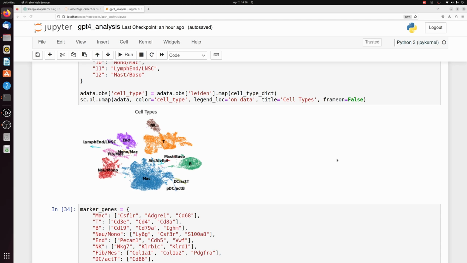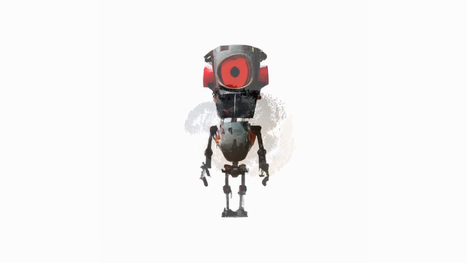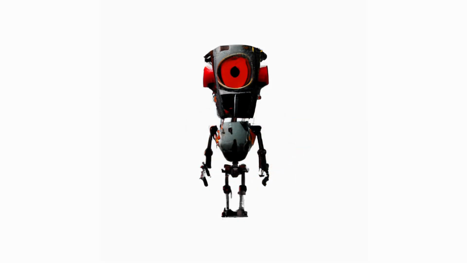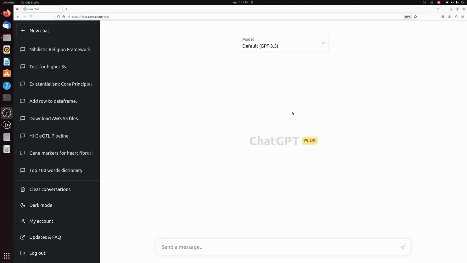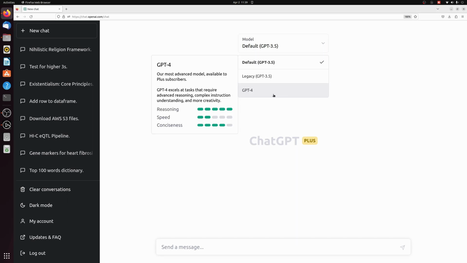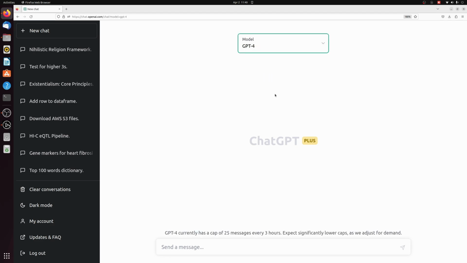So we did the basics of single cell sequencing without writing any code or using any of our biological knowledge. We're going to do things a little different today. I'm sure you've all heard or even tried ChatGPT, but recently they published the new model, GPT-4, which is even better than the previous ChatGPT model. So we're going to see if GPT-4 can do single cell sequencing.